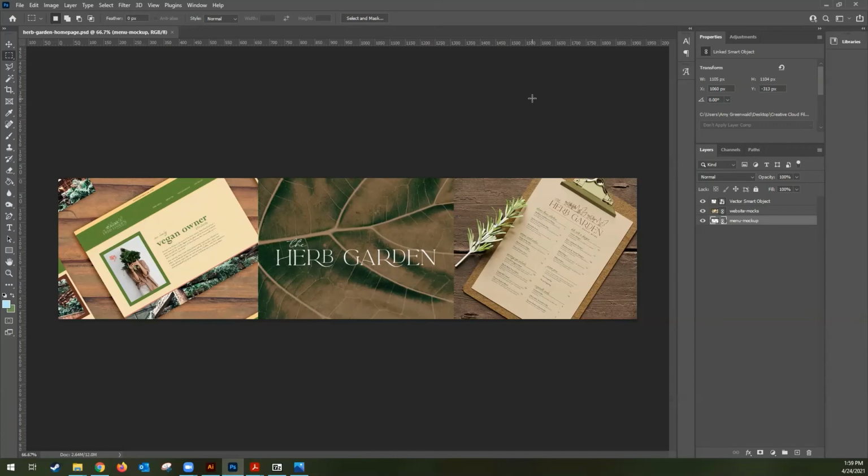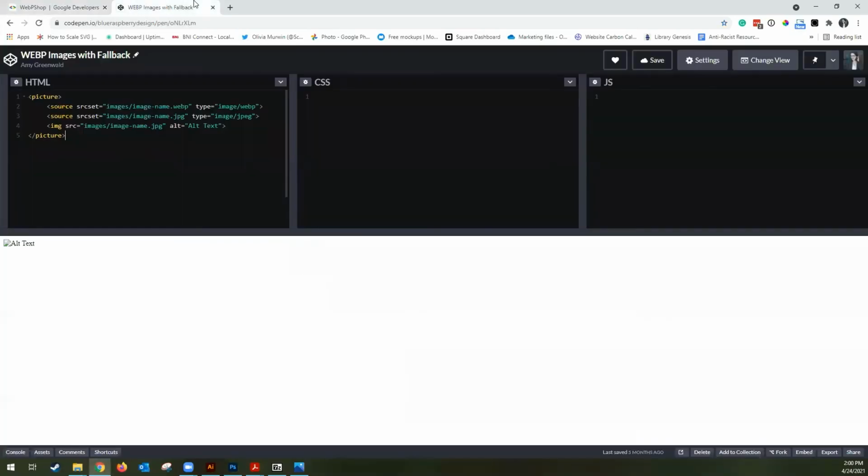I do have code that you can copy and paste, and that is linked in the description below, and also in the PDF. So I will bring that up. It's going to be a link to this CodePen that's going to look really broken, but I promise it's not. It's just because I don't have images actually in here.